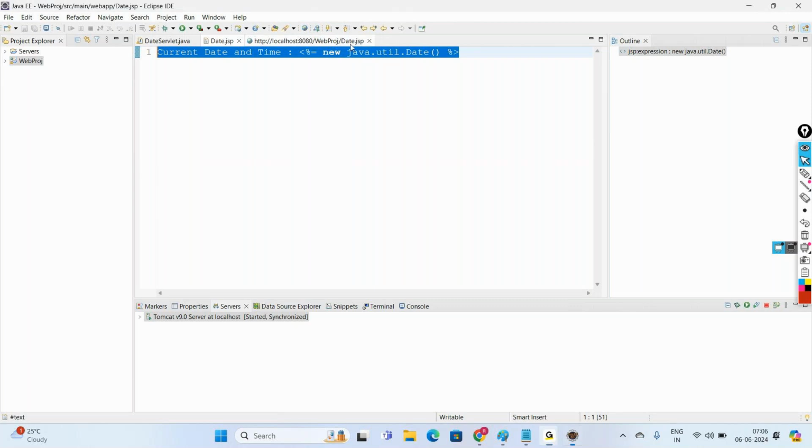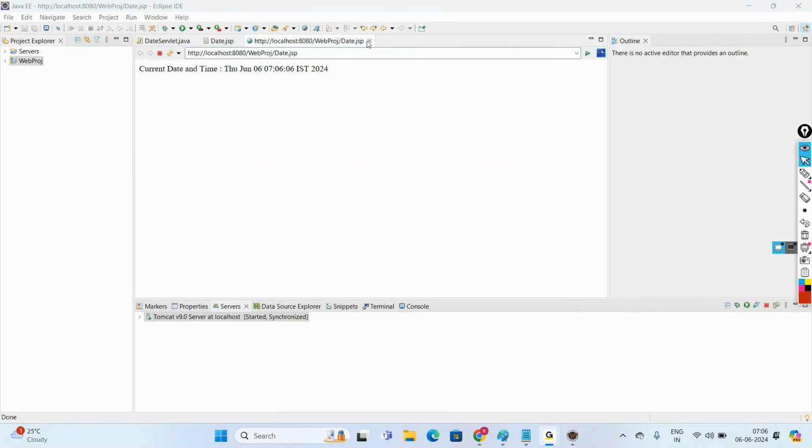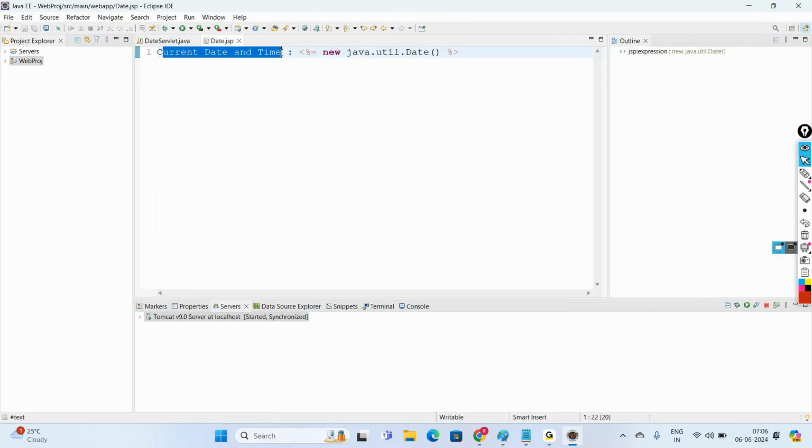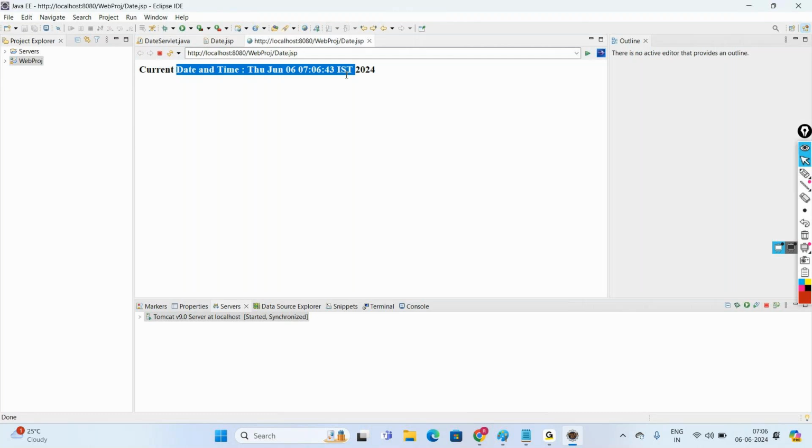Then one more difference is, I want to display this current date and time in H3 format. So here you can include H3 and close H3. Now see, when you run your JSP file again, directly it is showing the result to us in H3 format. It is not asking you to restart the server. In the case of servlets, when we modify the code, it will ask you to restart the server. But in case of JSP, it won't ask you to restart the server. Directly the results will be visible on the browser.